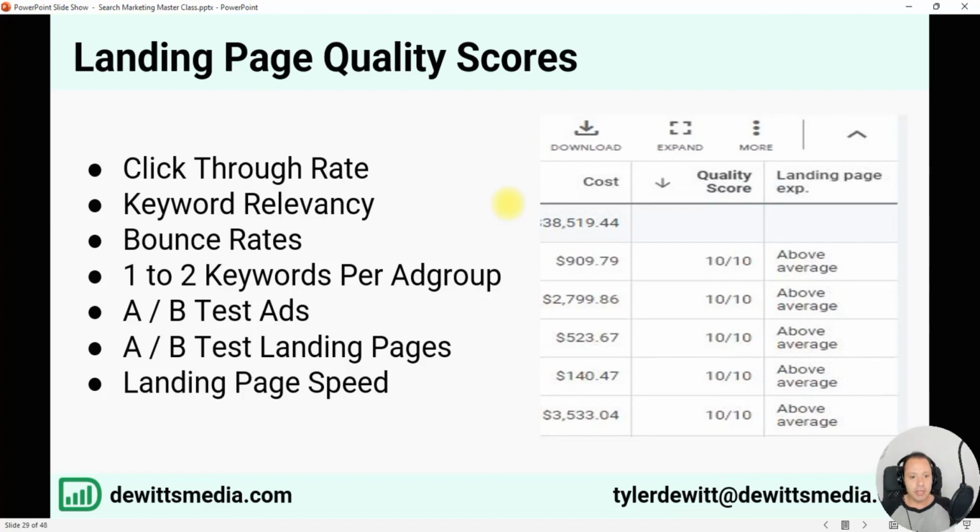So basically, as I mentioned earlier, click-through rate, then your keyword relevancy is how relevant your keyword is to your ad. And then your bounce rate, that'll be factored in for landing page quality score. So if someone goes to your website and then they exit, they hit back real fast, and you have a really terrible bounce rate, people exiting your site within like 1 second, then that's not going to help your landing page quality score.